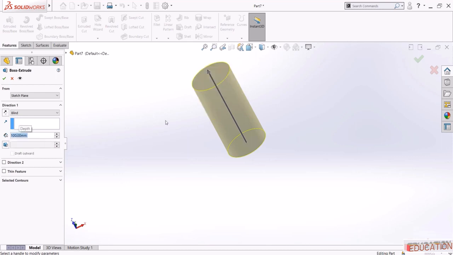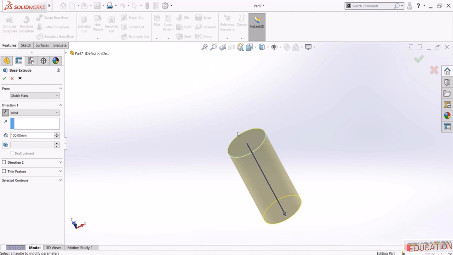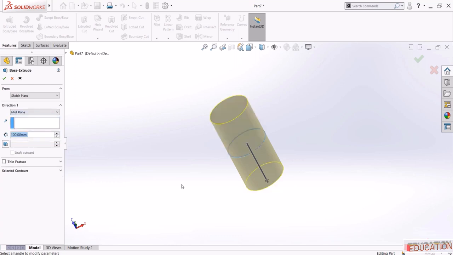Now, let's say you're not happy with this direction. You want it to be the opposite, like somewhere here. In this case, you can simply select reverse direction. And notice that our circle is still here, and the extrude goes to the left or to the right. Now, what if I want 50 of this height to the left and another 50 to the right? In this case, instead of blind, you can open this and select mid-plane. Now, our sketch is here, and we have 50 to the left and 50 to the right.